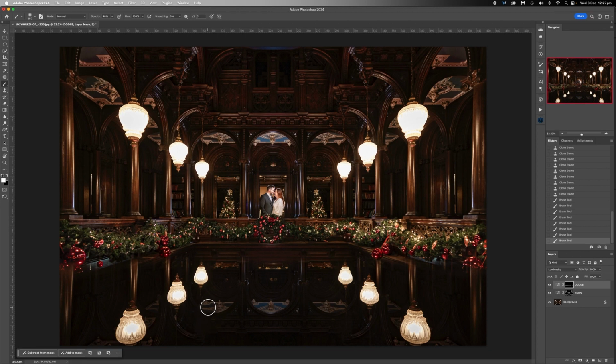There we go, and I'm just going to add a little bit of light in there to that now. Actually, no, I might take that away again and just leave that one there. All right.